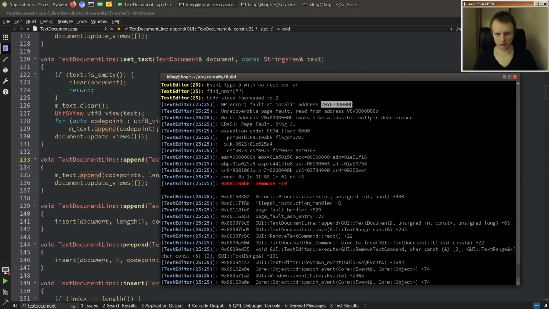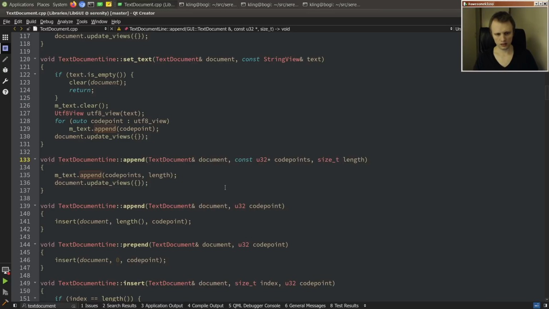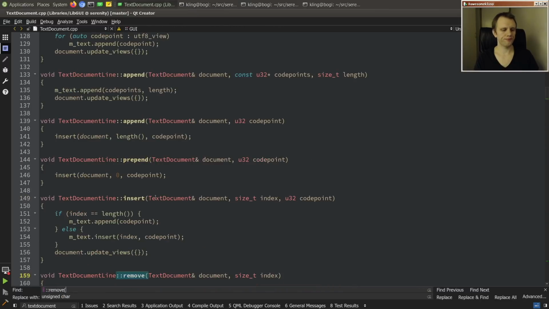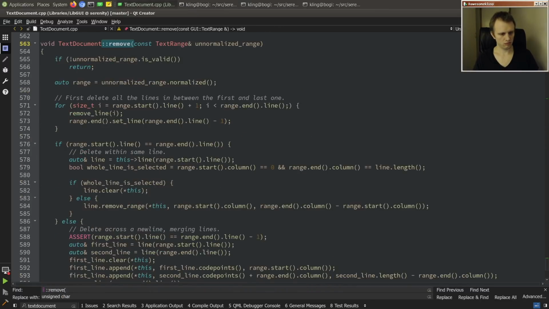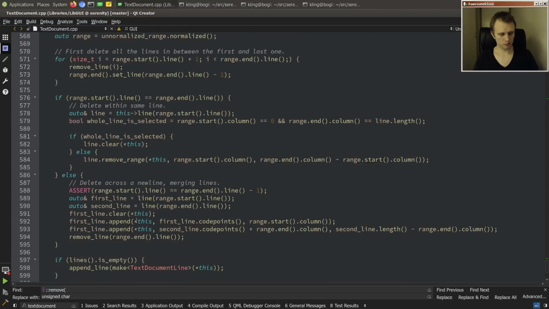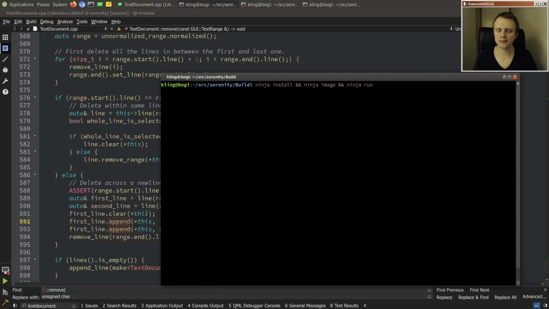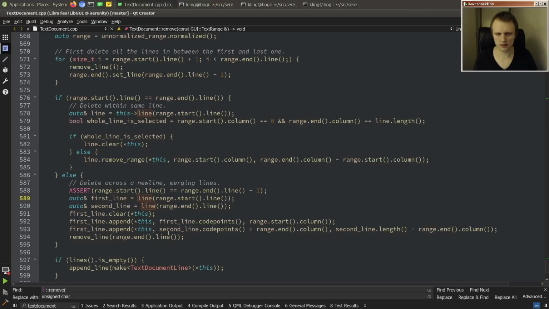We're doing a read from a null pointer. That's no good. And who's calling that? Text document remove. So you are doing an append with a null thing. First line code points. This is a bit sketchy. Okay, so I think I'm not going to debug this right now because it's a bit outside of what I wanted to work on, but I'll have to come back to this and fix it up.